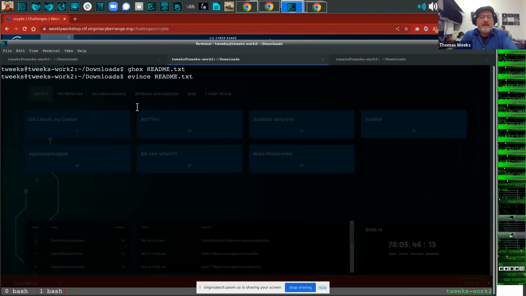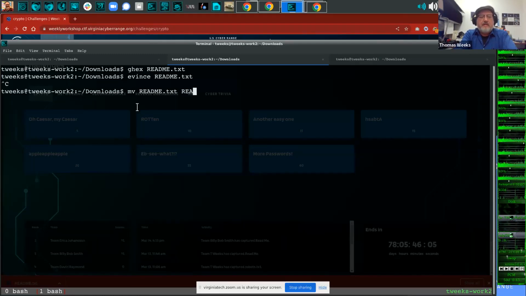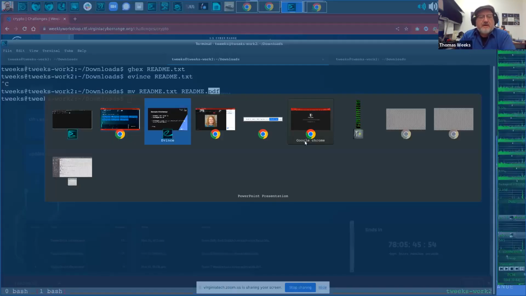And again, in Windows, you would have to rename that README file to readme.pdf to be able to open it. Otherwise, Windows is very dependent on the file extension. Doesn't look at the magic numbers. Getting back to my slides.